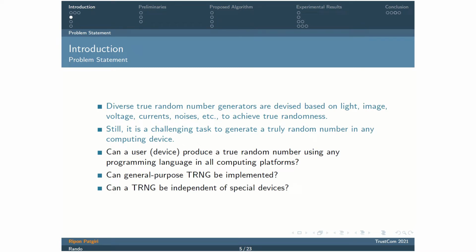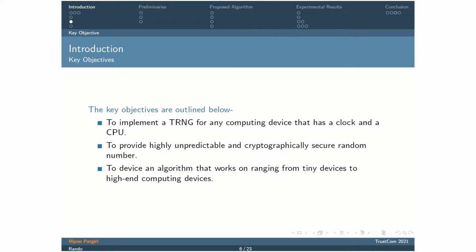So our questions are: can we or a device produce a true random number using any programming language in all computing platforms? Can a general purpose TRNG be implemented? Can a TRNG be independent of special devices? The key objectives of our proposed algorithm are outlined below. To implement a TRNG for any computing device that has a clock and a CPU, to provide highly unpredictable and cryptographically secure random numbers, and to devise an algorithm that works on a range from tiny devices to high-end computing devices.